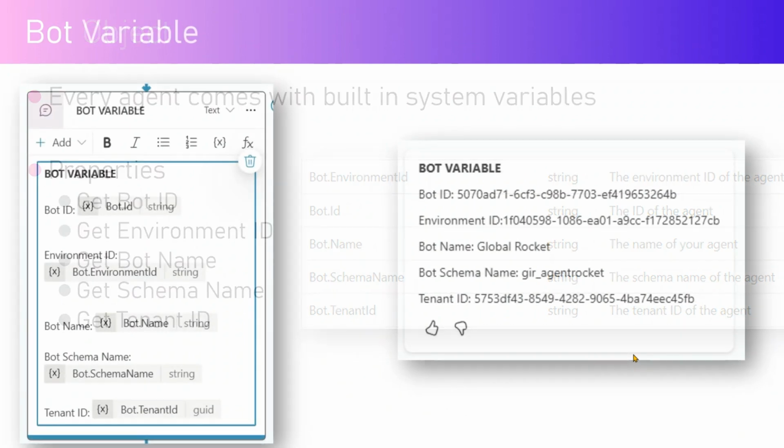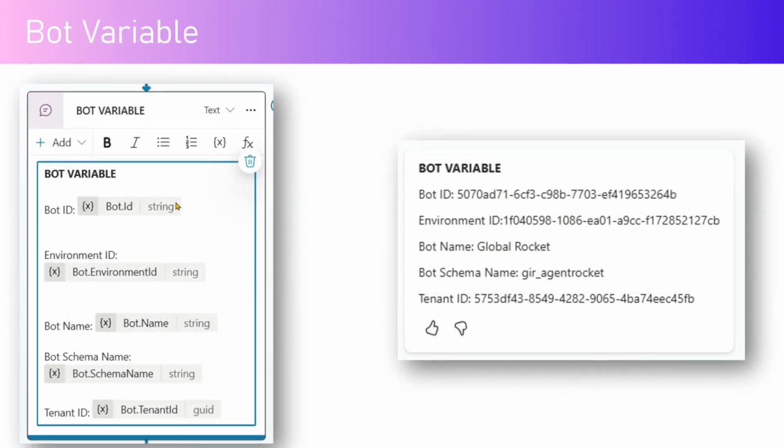Now, I just did a simple example to show how it works. This is an instance of one of the agents which I have created. So let me show you this in action.